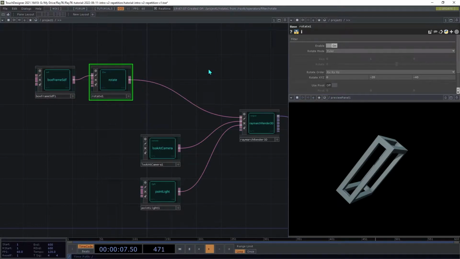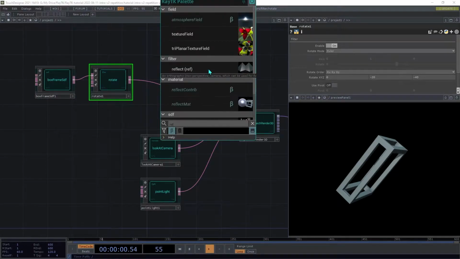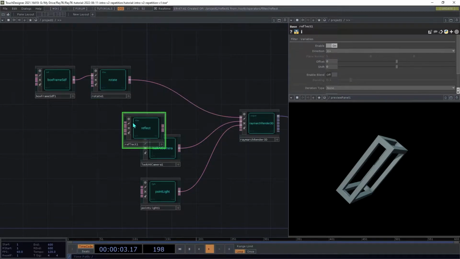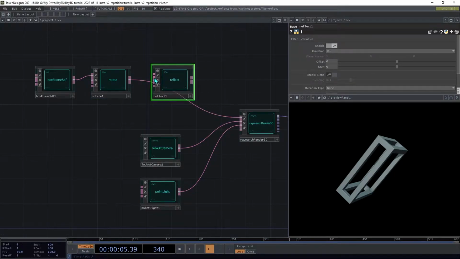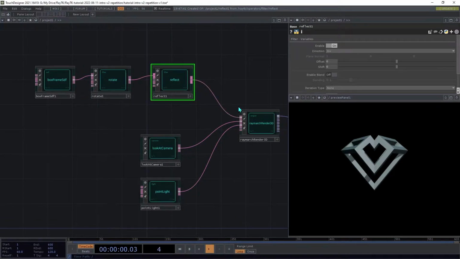We'll start with reflect. Create a reflect operator and insert that between the rotate and the renderer. The reflect operator uses a plane in space and takes everything on one side of the plane and flips it to the other side. We're currently flipping over the x-axis, taking the right side and mirroring it on the left. Though it can also flip along other axes or even along a custom axis.